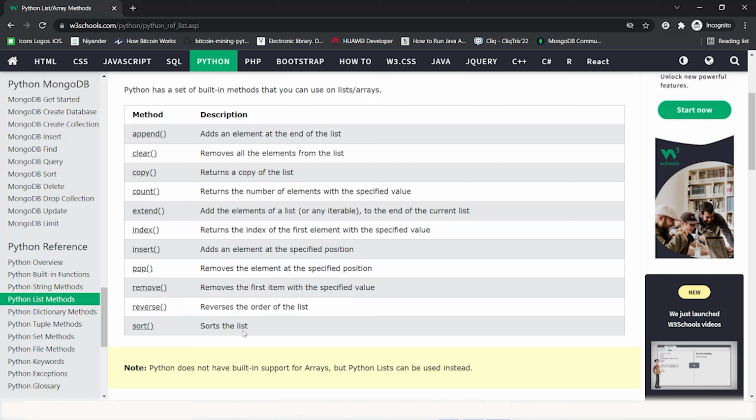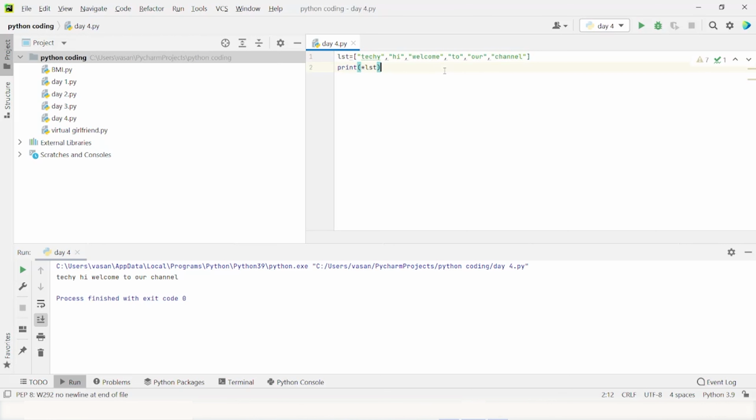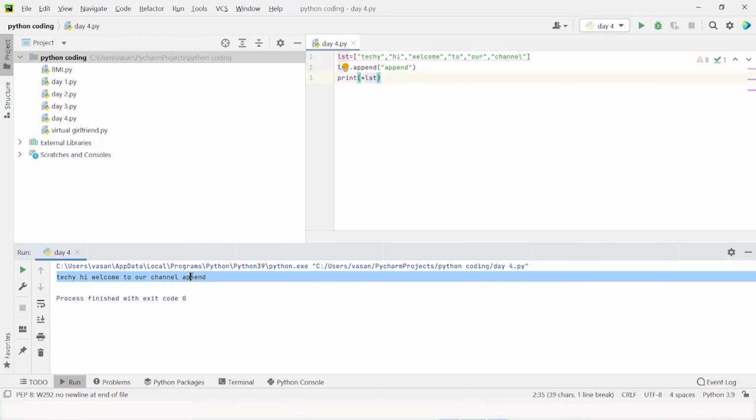Like 10, 9 will be printed as 9, 10, the so-called sorting. I'll show it. First we're gonna learn lst dot append function. We will append the word append itself. We're gonna print all the elements in the list. Yes, append is added to this list at the end.